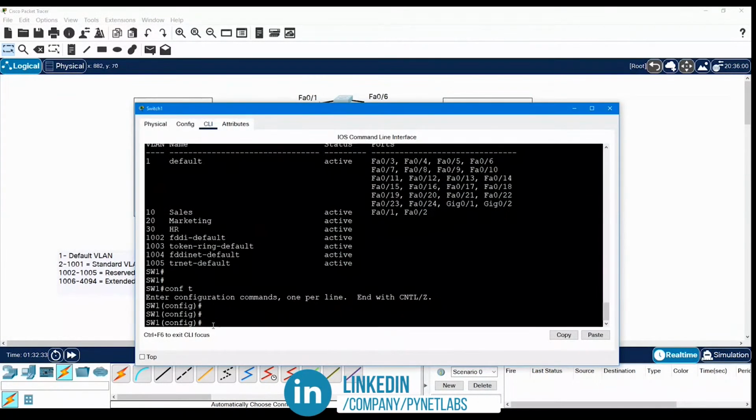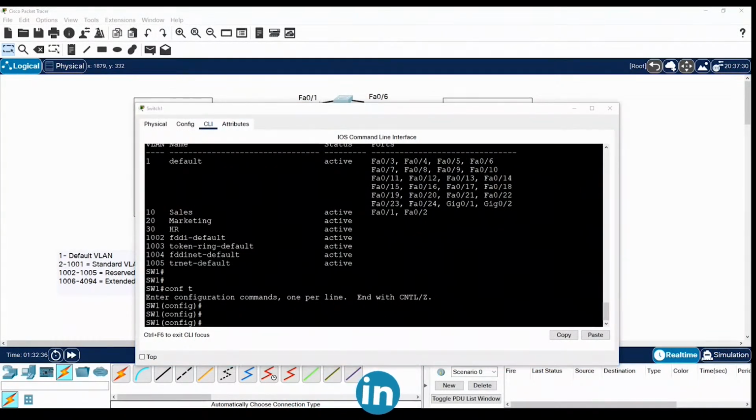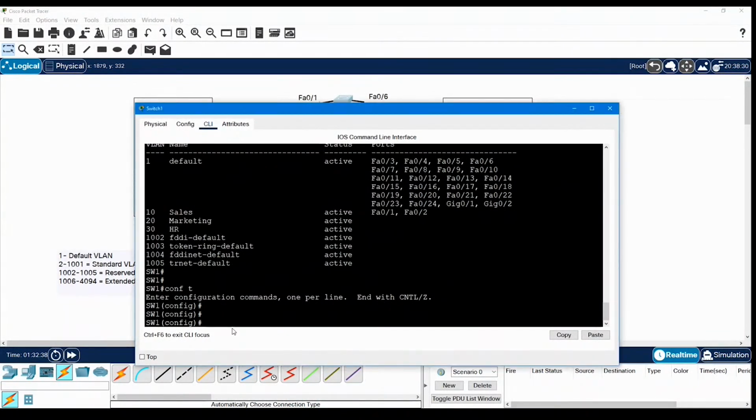We'll go to config mode, and there's one more question. If you have 32 ports, you are not going to select each and every interface one by one and assign the particular VLAN for that port, right? In that case, you use the command interface range. After that you can type the range. So we just have to use FA03 and FA04.